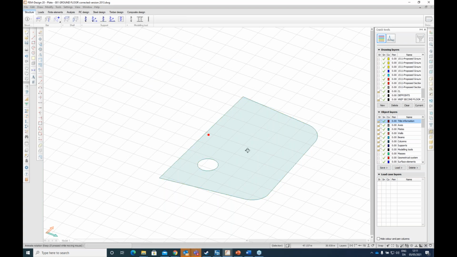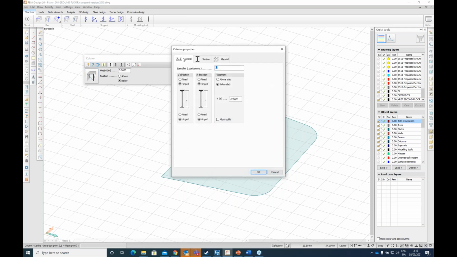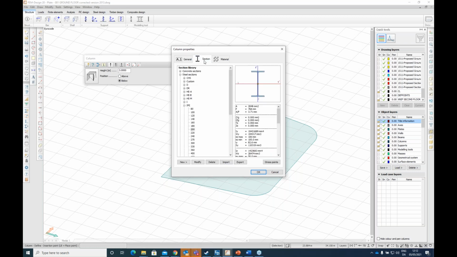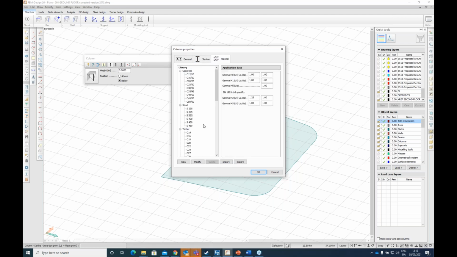Let's see. I want to have some supports. I can add columns to my plate. Again, in the default settings here, I can choose the connections on the Y and Z direction and the top and bottom. I can choose between fixed and hinged. I can choose the section, steel, or concrete, or timber, and the material.